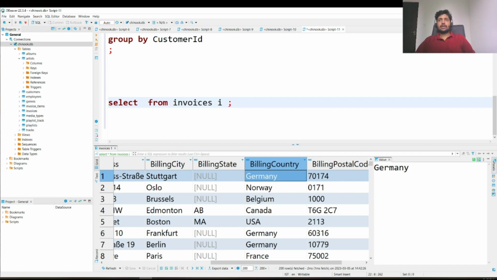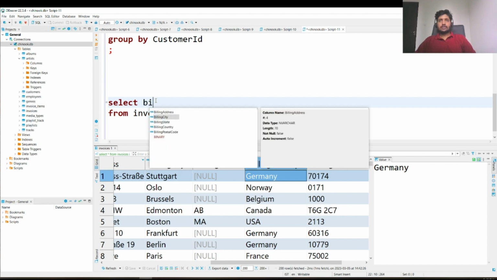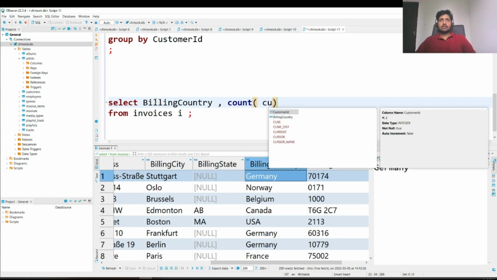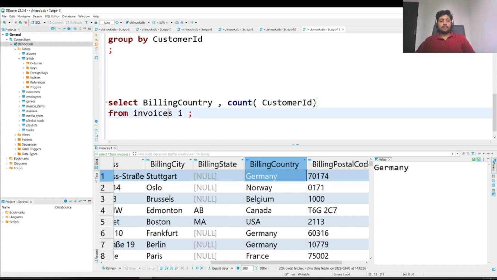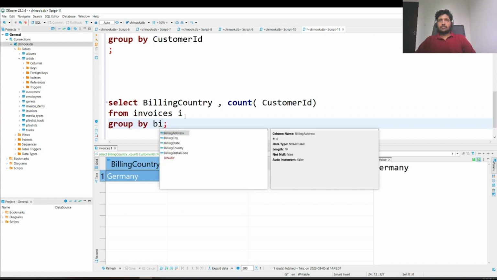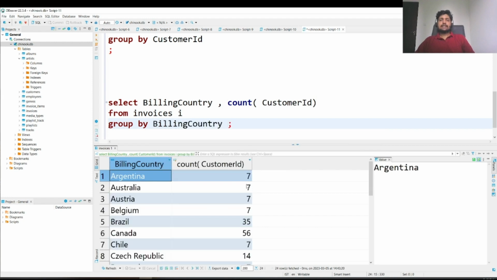So here what we can do is, we can use billing country as a non-aggregating column, then count customer ID. Let's see what will happen here. Yeah. Need to use group by in order to group the results by billing country. Now here it gives the number of rows per each country in the customer ID column. This is not the unique number of customers.